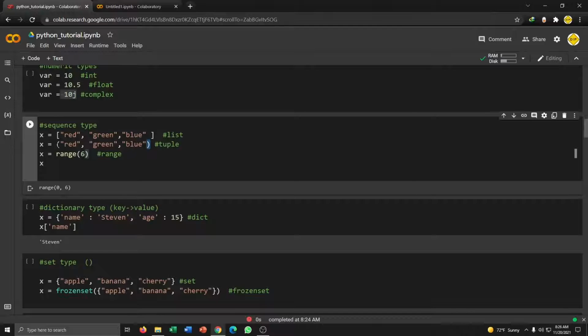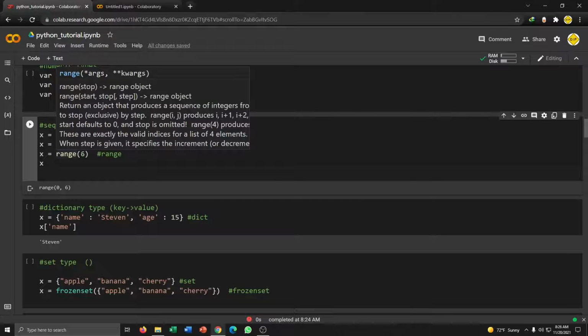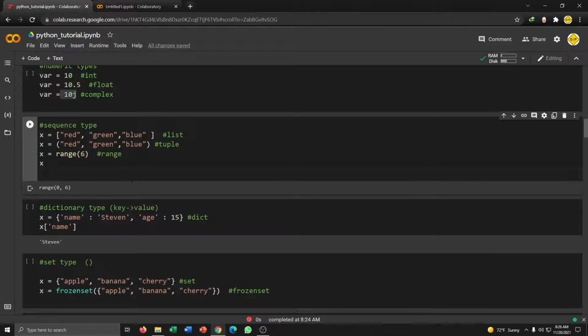So if sequence is in first bracket, this must be tuple. Second bracket, this is list. And for range, we need to write range 6, which means starting from 0 to 6. Okay. Range also has another configuration. We'll see about that later.